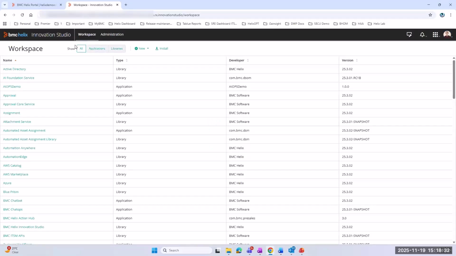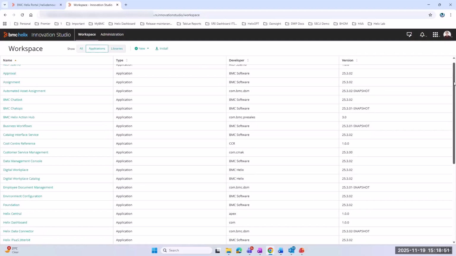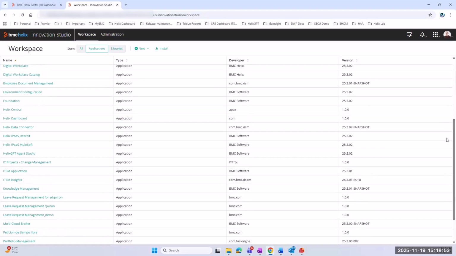By default, you will be in the workspace section where all the applications and all the components are. Here we have to select the BMC Helix Agent Studio. So there are two ways to go there. The first one is to click on the application, scroll down, and you can see the Helix GPT Agent Studio. You need to click on that.